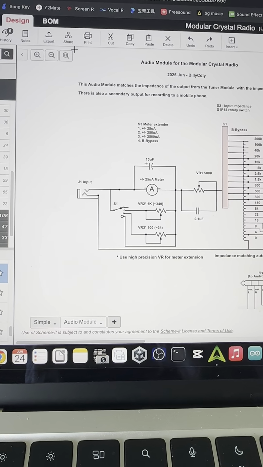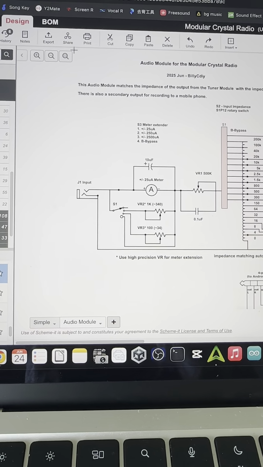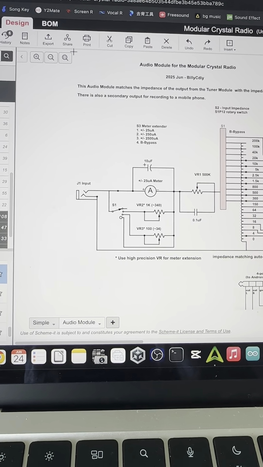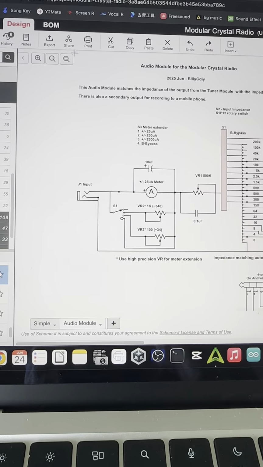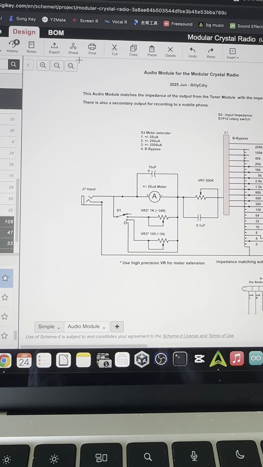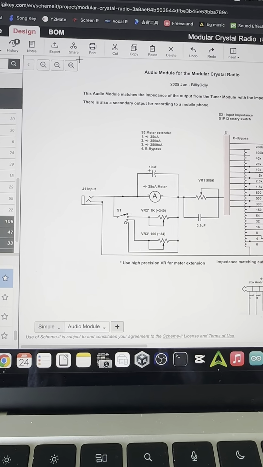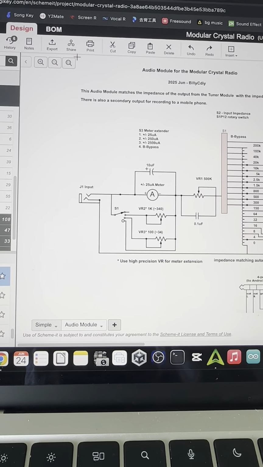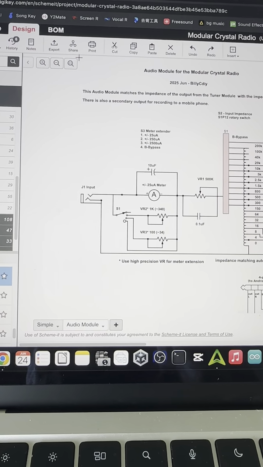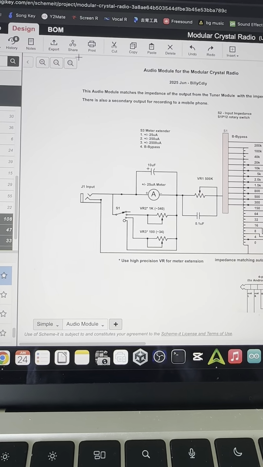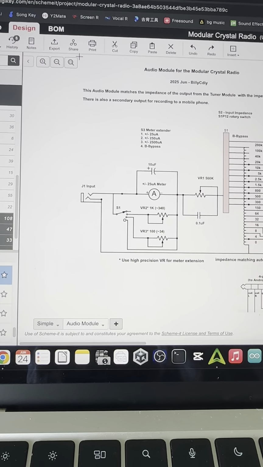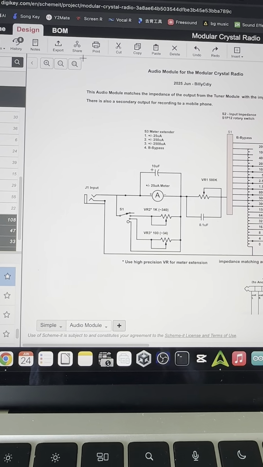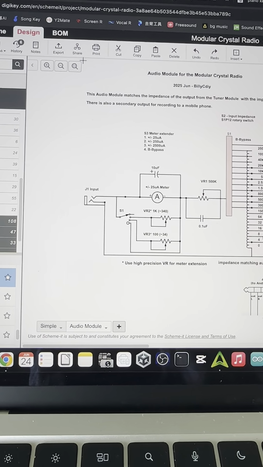In position 2, it will go to 250 microampere because some of the current has been bypassed by the VR2. Range 3 will be 2.5 milliampere or 2500 microampere. It will be bypassed by the 100 ohm VR. Position 4 is the bypass. It will skip the meter circuit completely, so you can get the lowest loss possible.